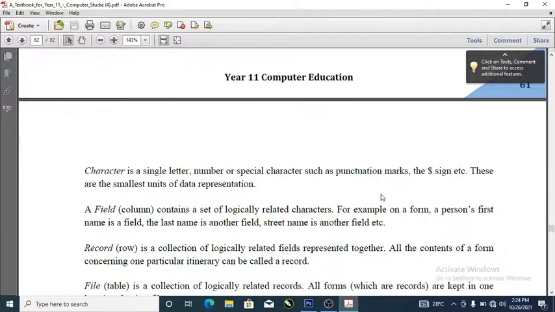Now, character is a single letter, number, or special character, such as punctuation marks, the dollar sign. These are the smallest unit of data representation. For example, you have a film, a whole video. Now, somebody, just a person, is a character. A single person is a character in the whole film. You can imagine, for example, you have a film that contains more than 100 people. Now, talking about a character, singling one person out of the whole cast in the film is what a character is, which is the smallest unit of data representation.